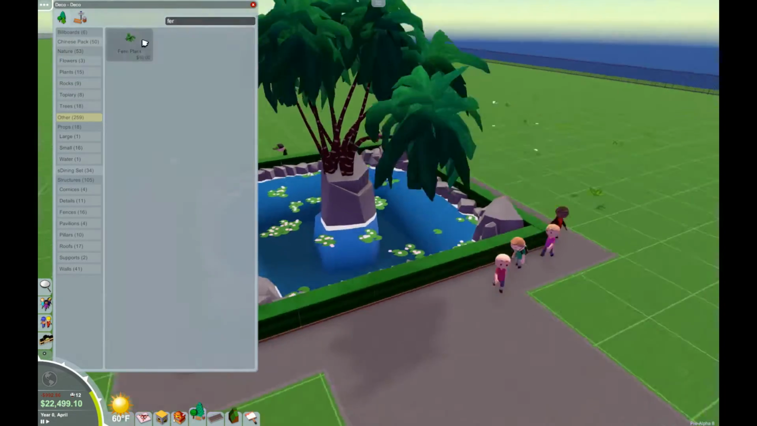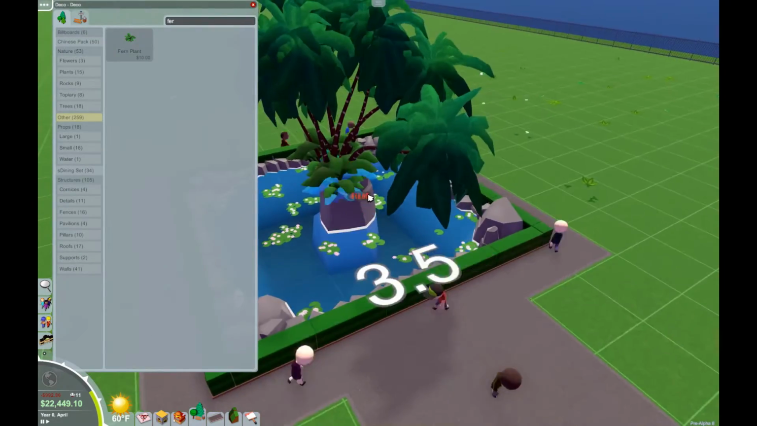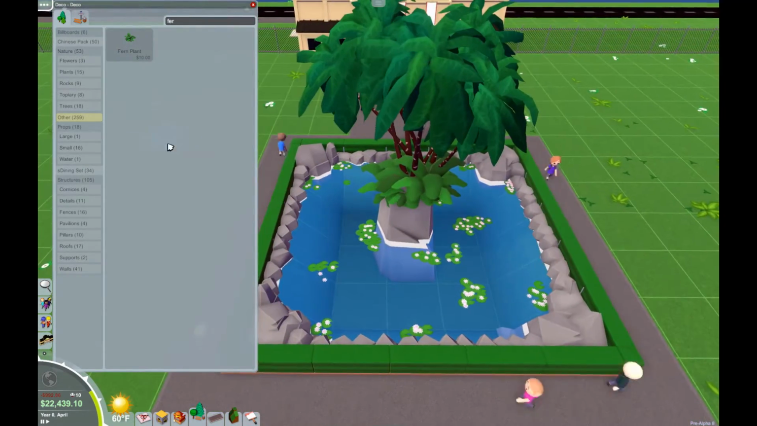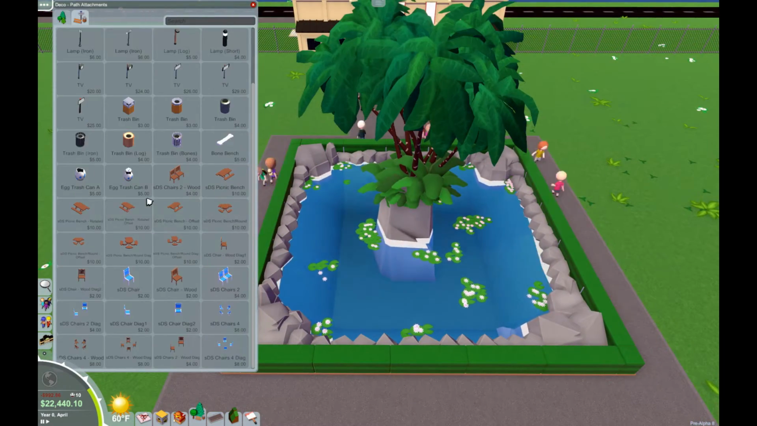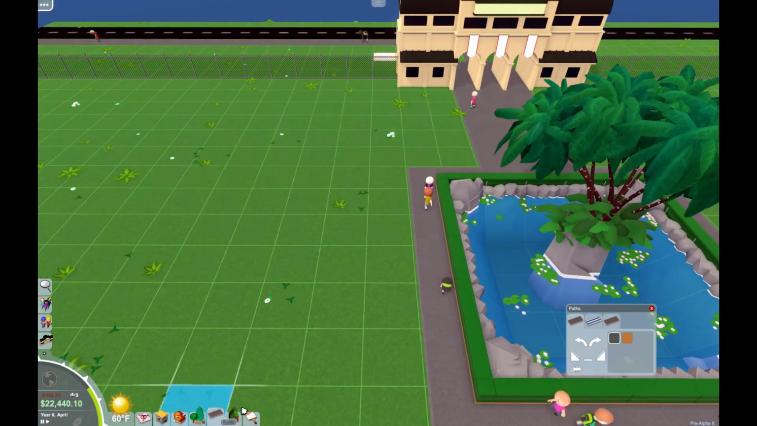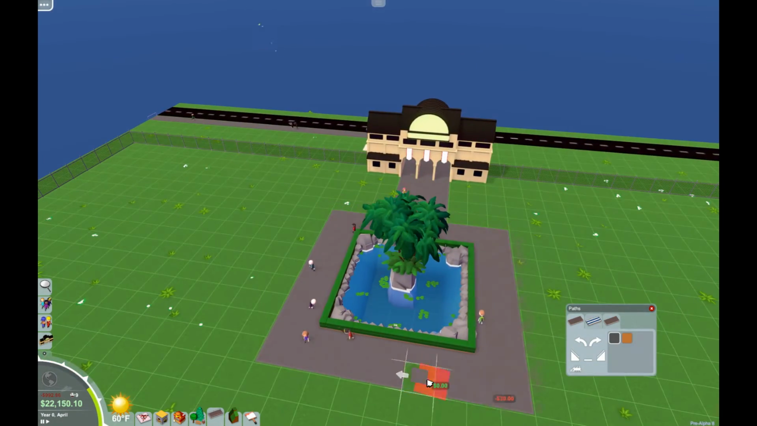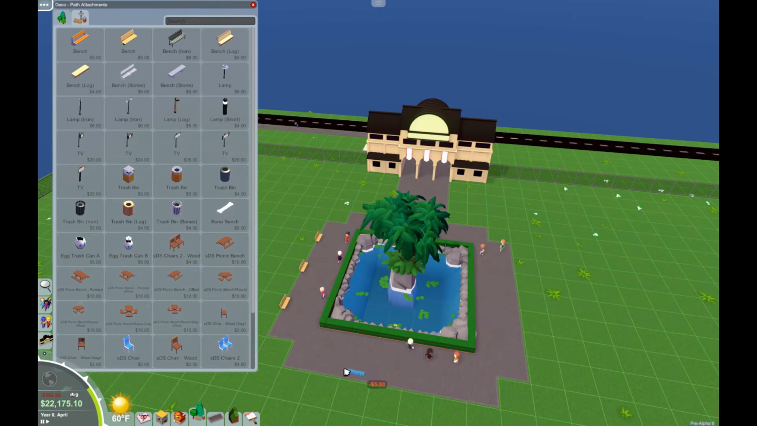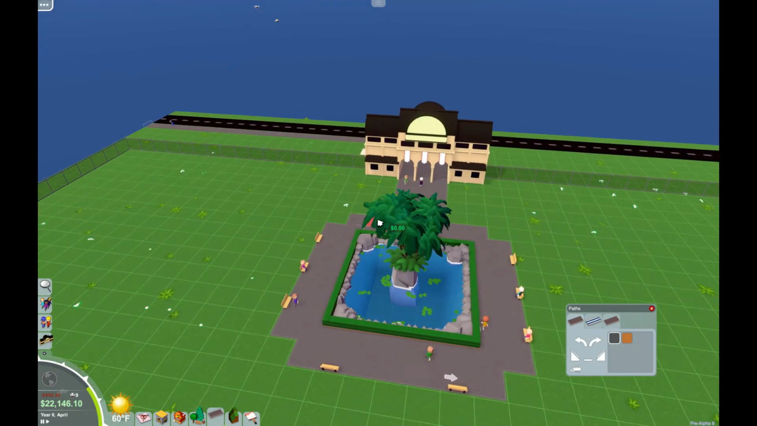And I have a couple of these palm trees. You know I love the palm trees, and I'm going to put these down just to make the water look a little interesting, and that looks pretty good. Now we're going to put these benches down. I'm going to expand the walkway a little bit, and we're going to curve the edges.